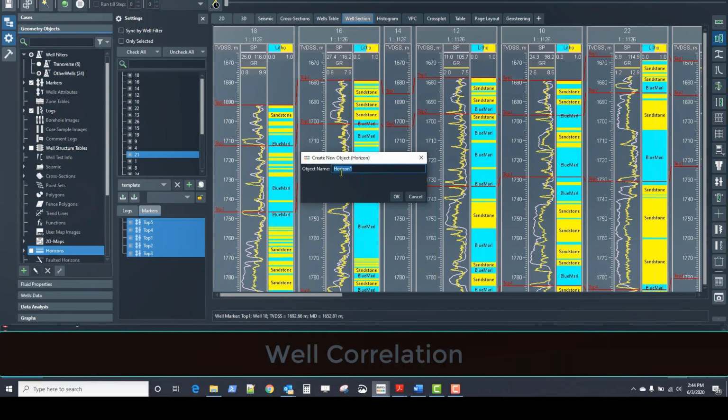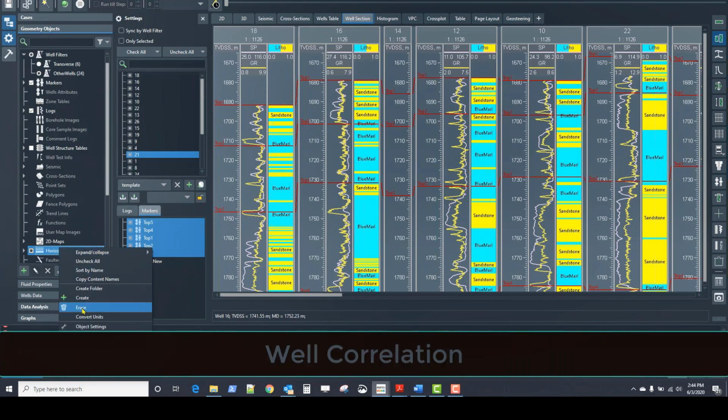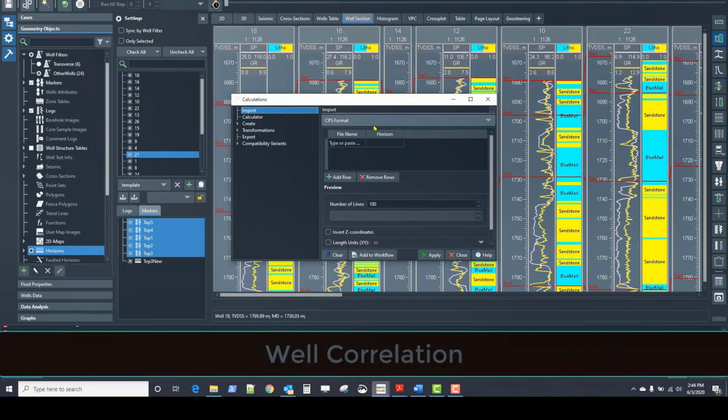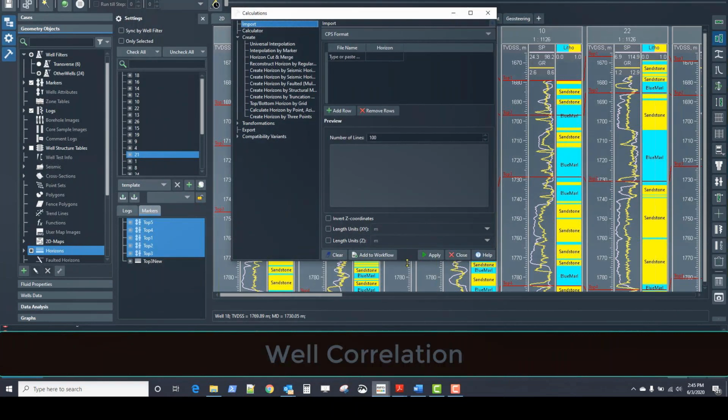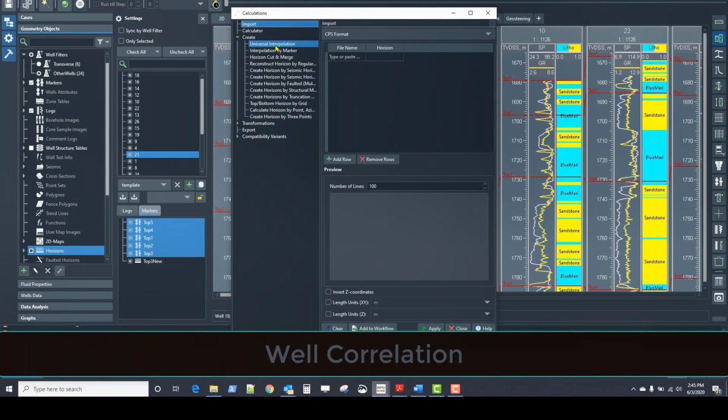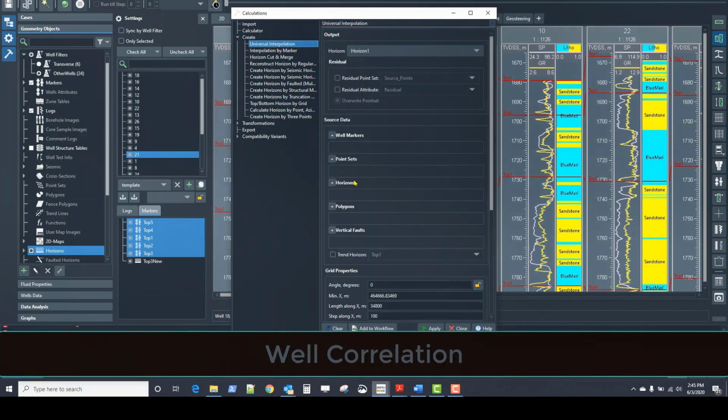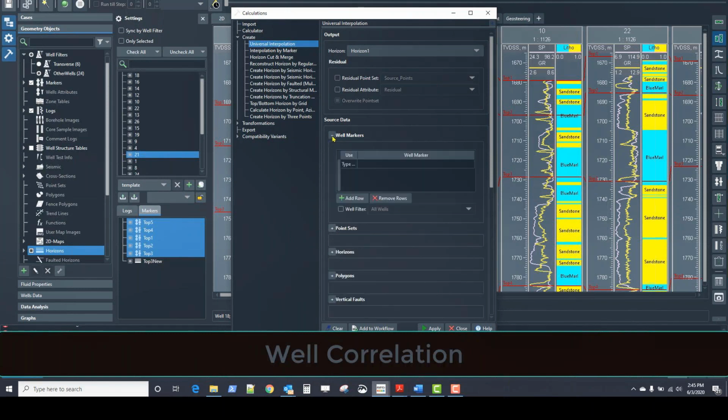And as an example of some of the quality control that we can do, I'm going to generate a horizon based on one of these tops, and then I can go and grid that up. So to do that, I'm going to use the universal interpolation, which is the generally recommended method that we've got for constructing maps. I'm going to do it from a marker. Okay, and there's the marker selected.